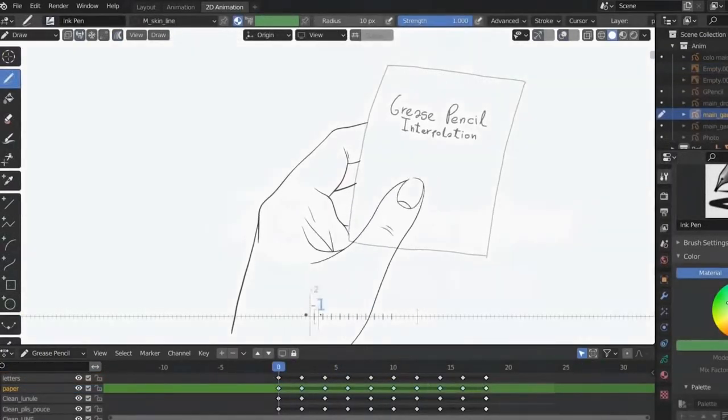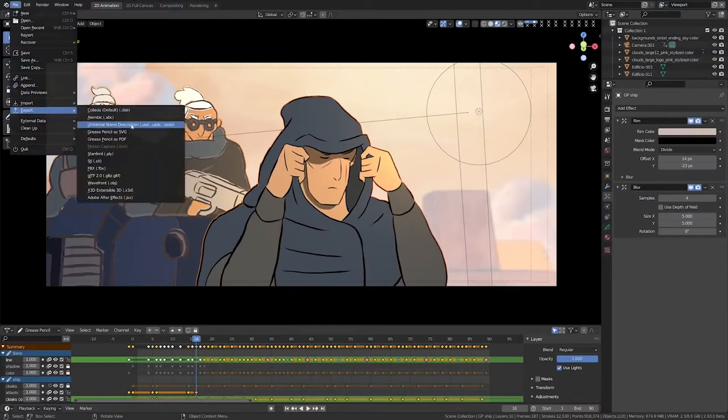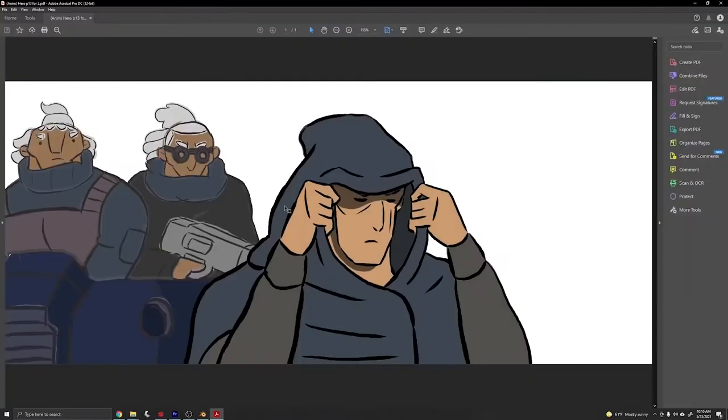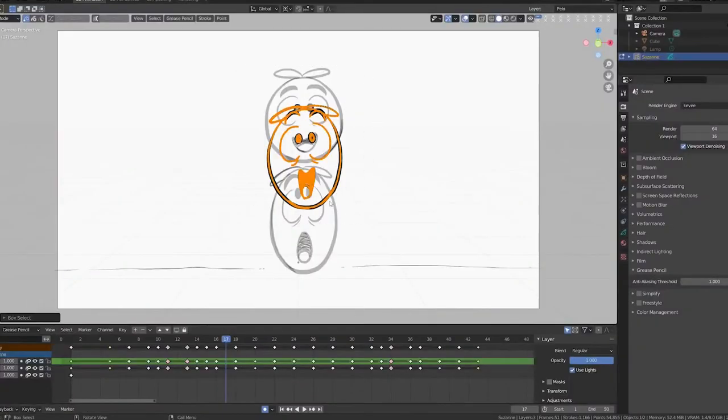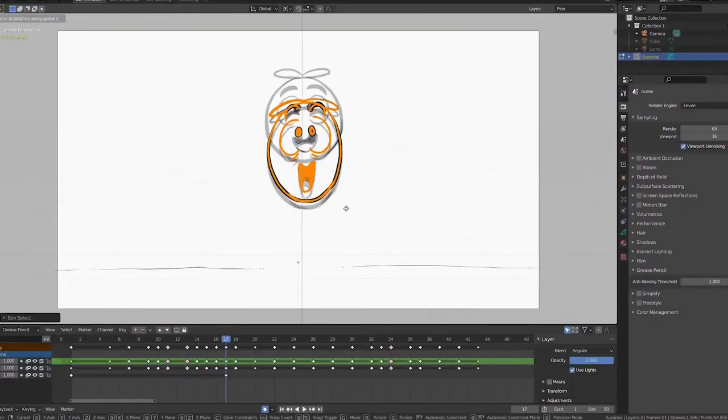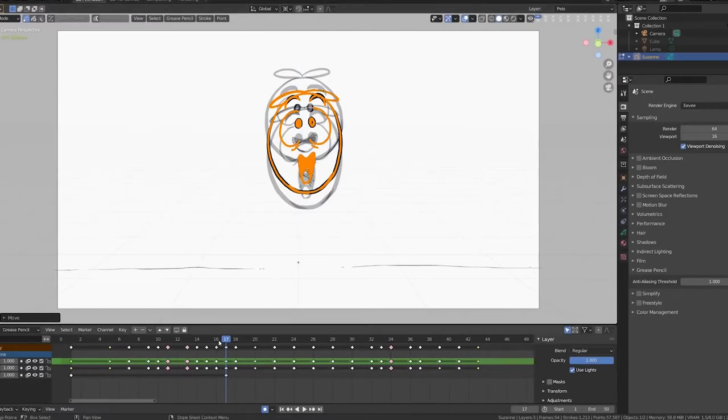You can import and export grease pencil objects in SVG and PDF format. Export PDFs of your storyboard or SVGs to edit in Inkscape. Small user interface improvements as usual. Most notably, you need to have auto key enabled to draw, edit, or sculpt new frames now, making it easier to tweak your animation without having to be in the exact frame.